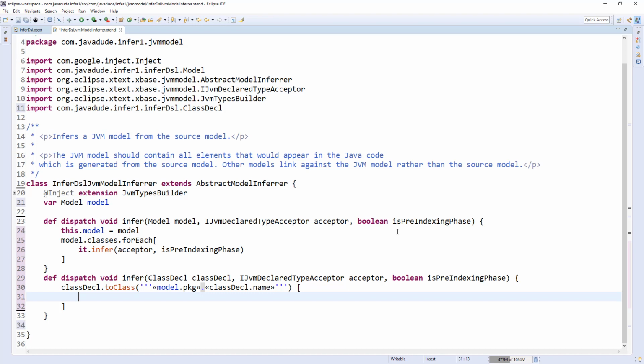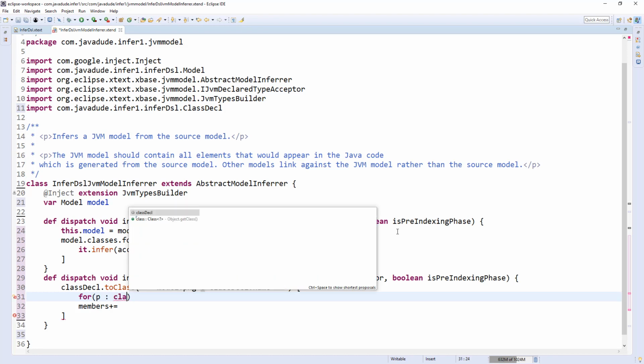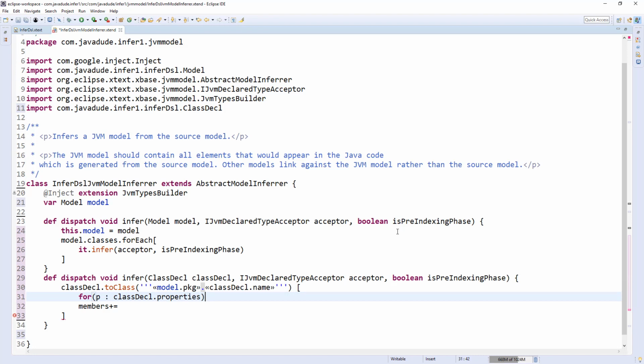So inside here now, I'm going to say that class, he has a list called members defined in it. I'm going to add fields to that member list and function definitions to that member list. So I'm going to say members plus equals, and this is using that implicit it. Yes, exactly. So inside of this, I'm going to walk through the properties, class decl dot properties.